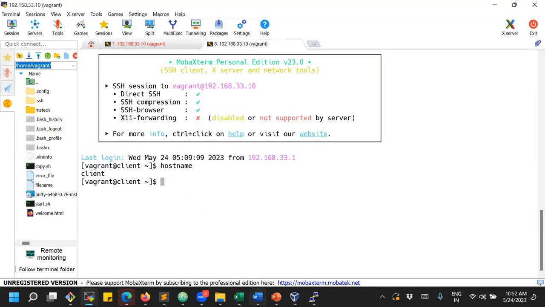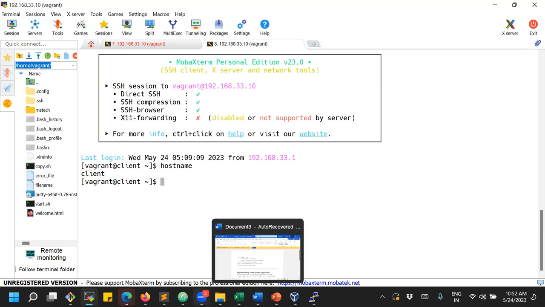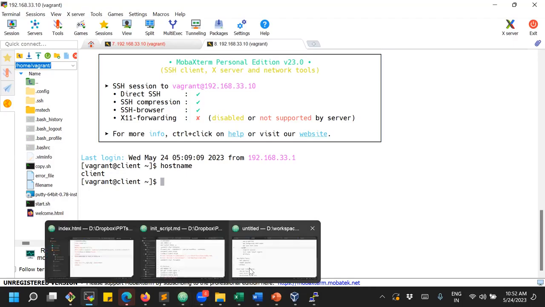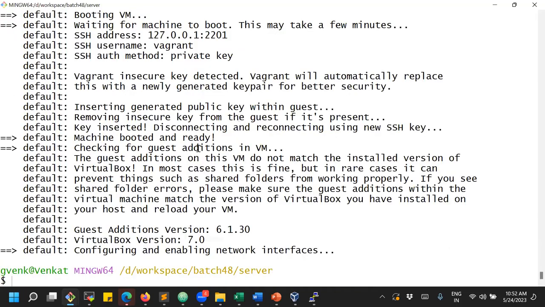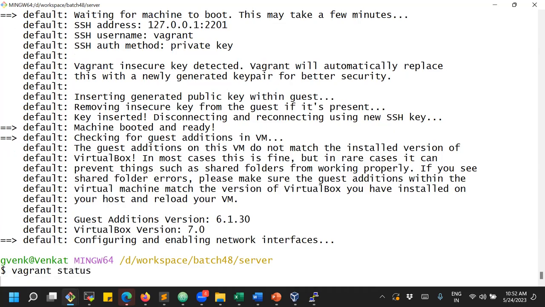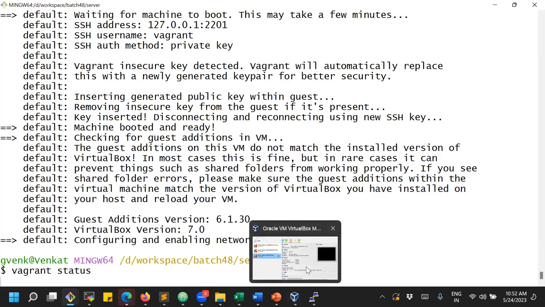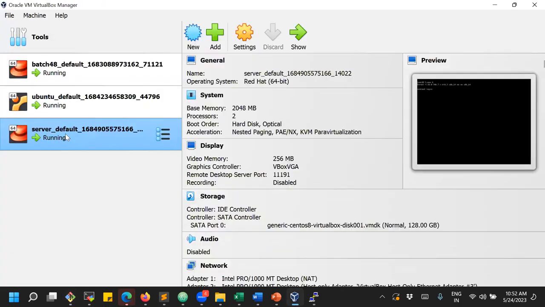Let me check the second system status. Where we are launching this, yes. The second system, if I verify the status, the second one is also up and running. Yes, this is the server, up and running. This is batch 48, that is one machine.